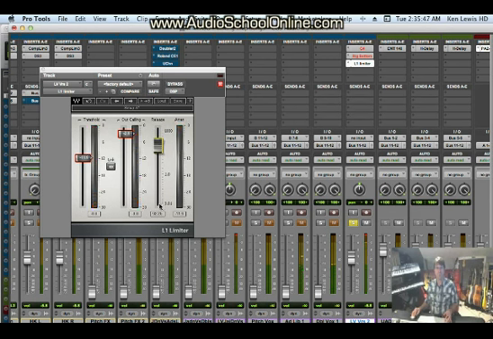Hear how it was really nasty when the release was super fast, but when you slow it down a little bit, it smooths out the release and makes it sound more natural, but it still keeps everything at that same level.